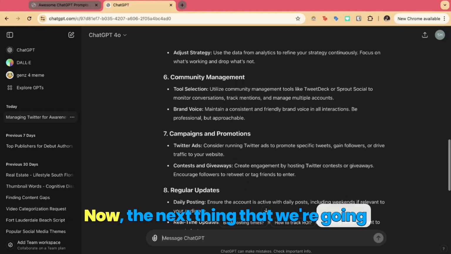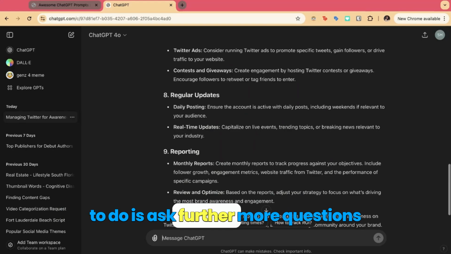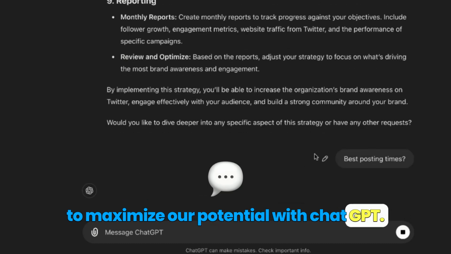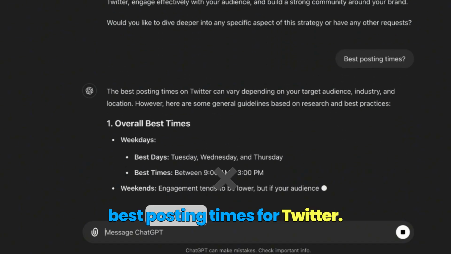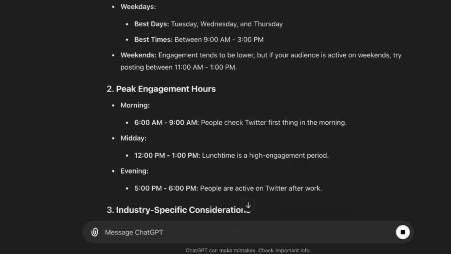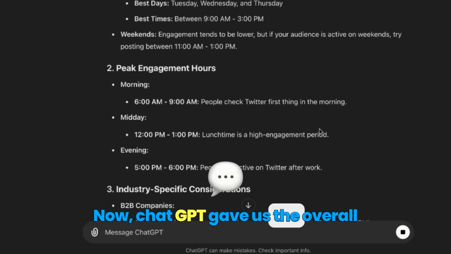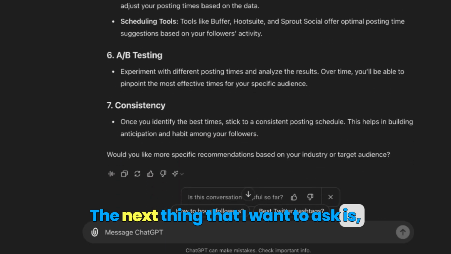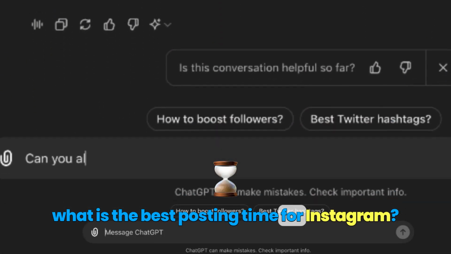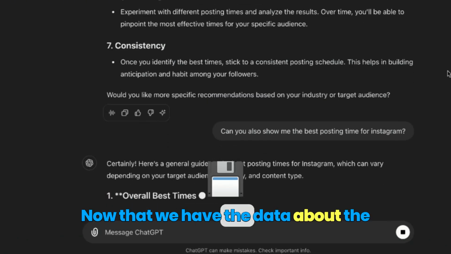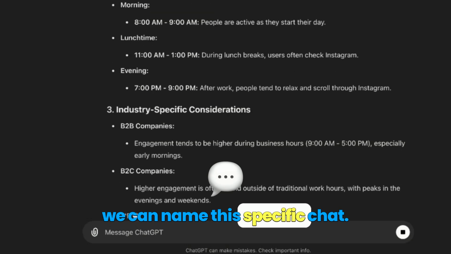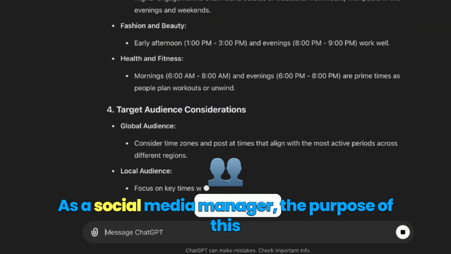Now, the next thing that we're going to do is ask more questions to maximize our potential with ChatGPT. Now, I asked ChatGPT the best posting times for Twitter. ChatGPT gave us the overall best times to post in Twitter. The next thing that I want to ask is, what is the best posting time for Instagram? Now that we have the data about the best times to post in Twitter and Instagram, we can name this specific chat as a social media manager.